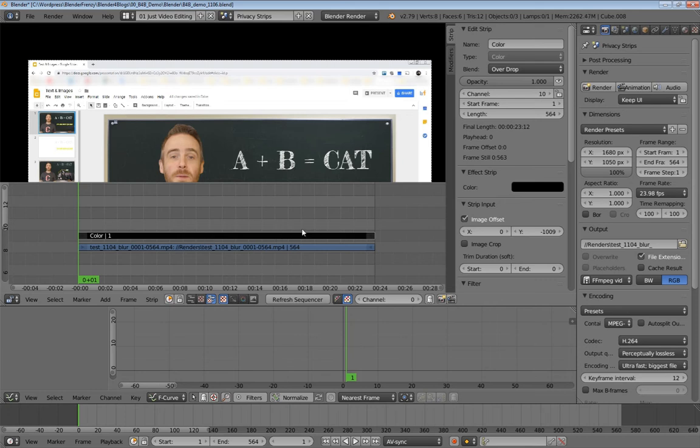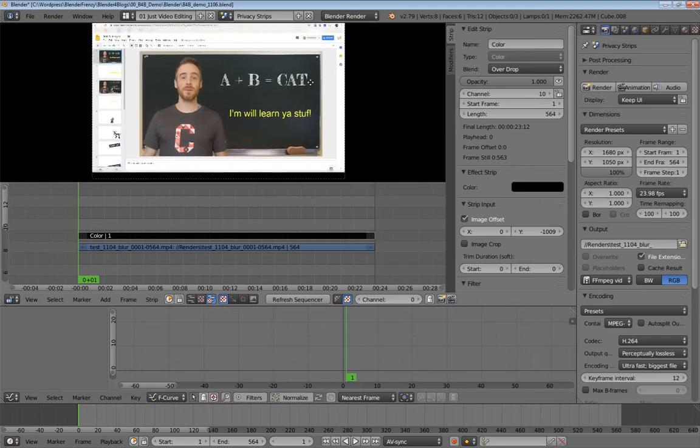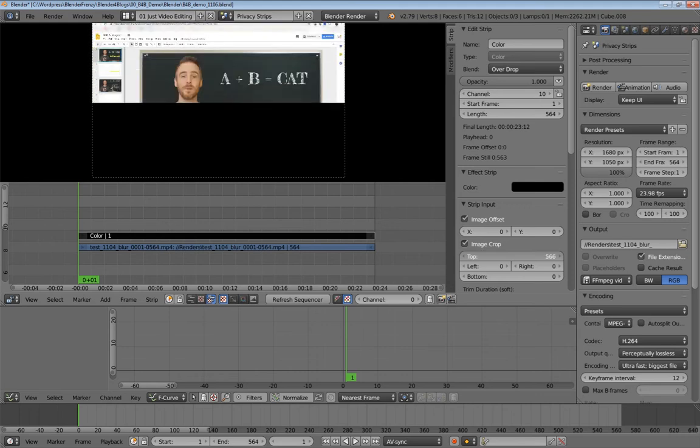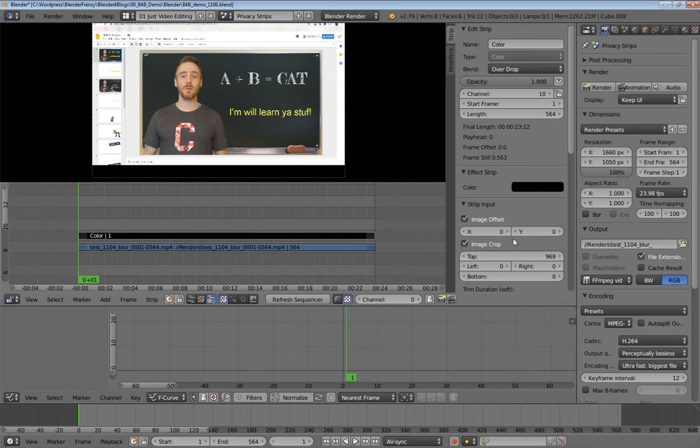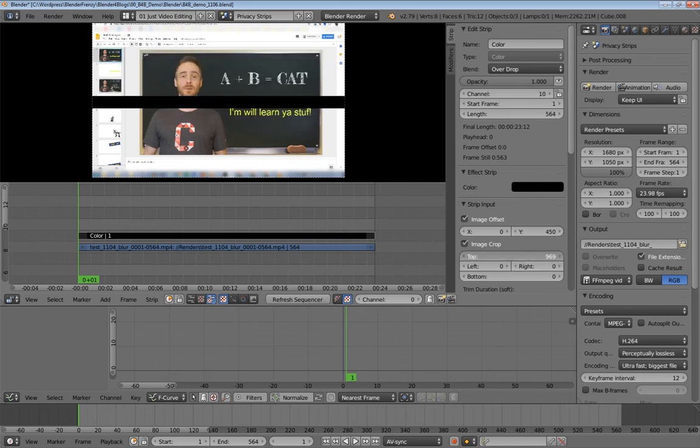So basically, you just add a color. And what you're going to want to do is take that. I'm going to just clear this offset. And now, again, you can use the crop, and basically you just crop the top, and then you would move that up. Again, cropping the bottom and the top basically kind of do the same thing.